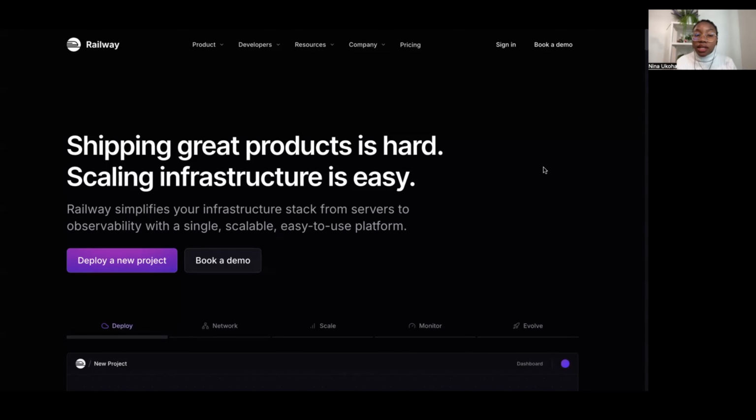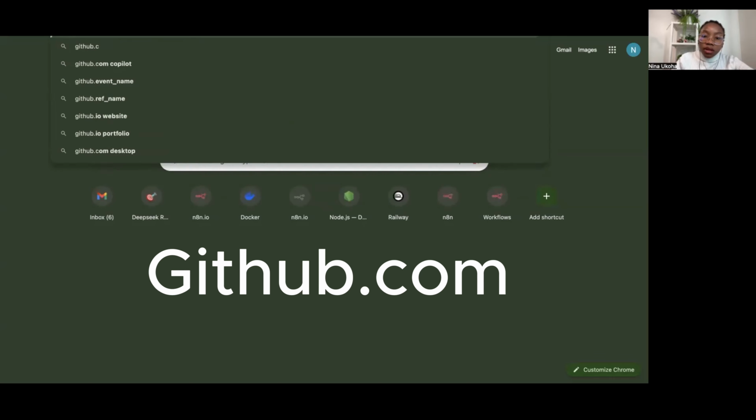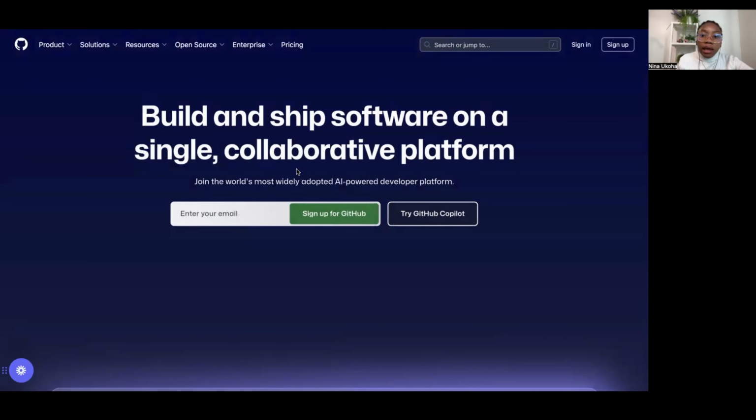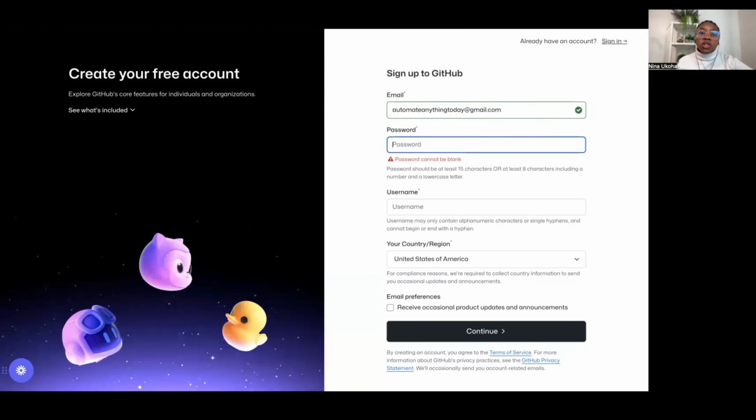For our second method, I'm going to show you how you can set this up with Railway, which is the one I personally use. So for Railway, you'd have to create a GitHub account. It's very simple. You just have to go to github.com. And you just want to do sign up for GitHub. So to create a GitHub account, you just want to go to github.com and you want to sign up.